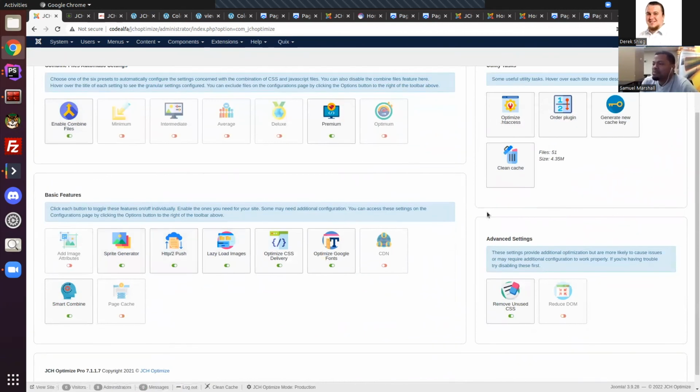Here are some basic features. These are some features that help to optimize the sites. You have add image attributes, and this helps to prevent cumulative layout shift. What this does is add height or width attributes to image elements if they are missing. That's a recommendation from PageSpeed.